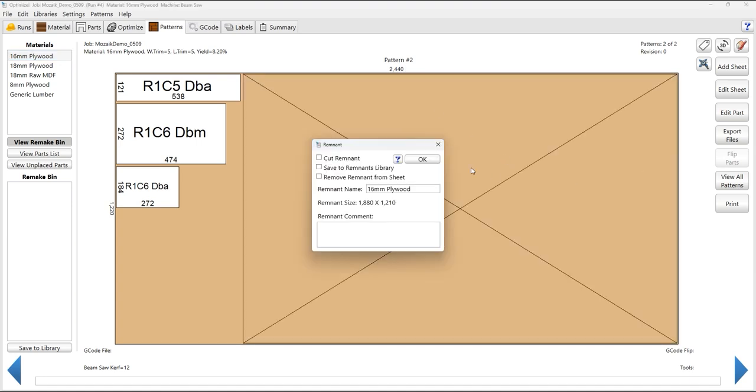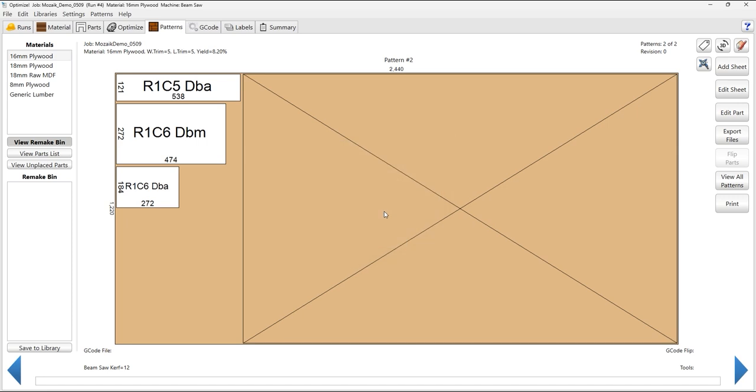You can just click on this part, say save this part as a remake library, and I can add my own comments, like use this for next order, and say save it. So whenever I process a new order next time, this specific part will be available for selection in the material.